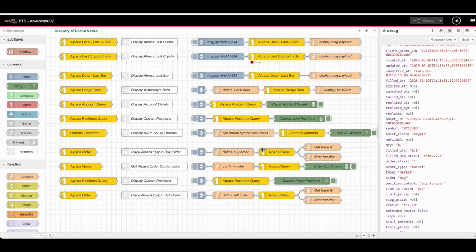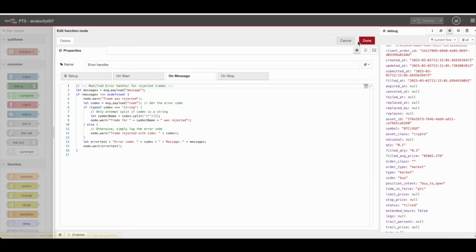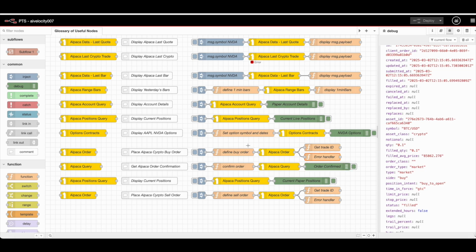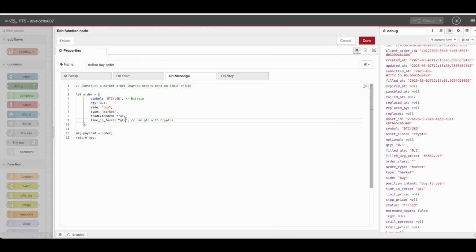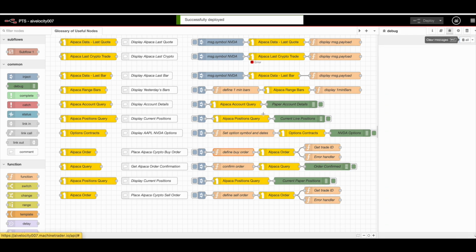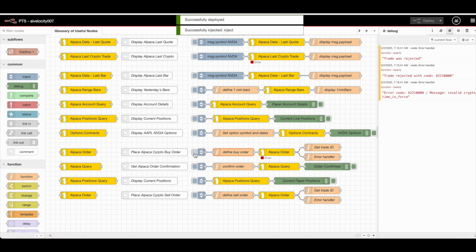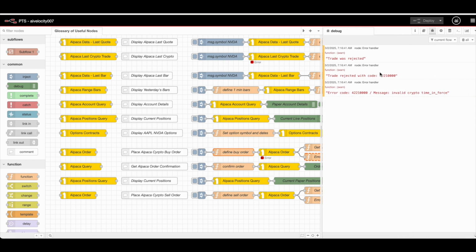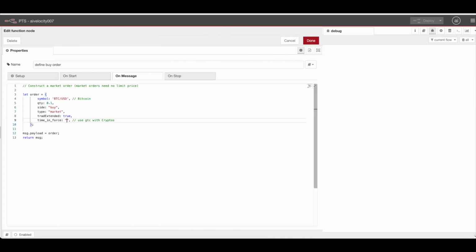I'm going to go back for a moment to the Alpaca order to show you this error handling node, which is a function node, again, pre-written for you. But this is designed to tell you if there was an error in the order. Say I forgot that I needed GTC with crypto and I tried to pass a day order. I get back an error code. So the trade was rejected with a code, and this script also looks up the error code and tells you what it is. So see, it was an invalid crypto time in force, which is useful to know. So change this back to GTC.